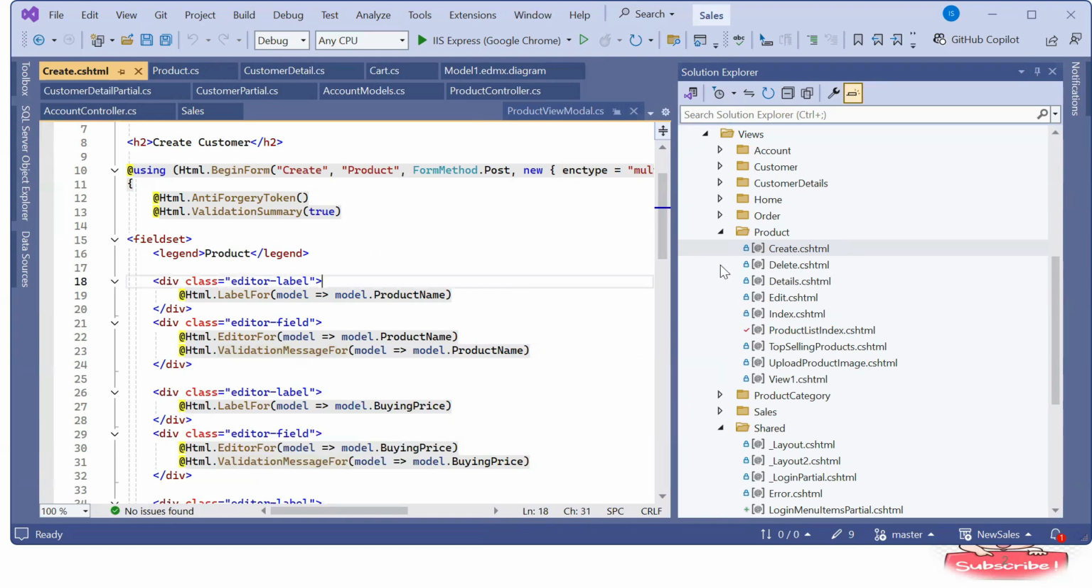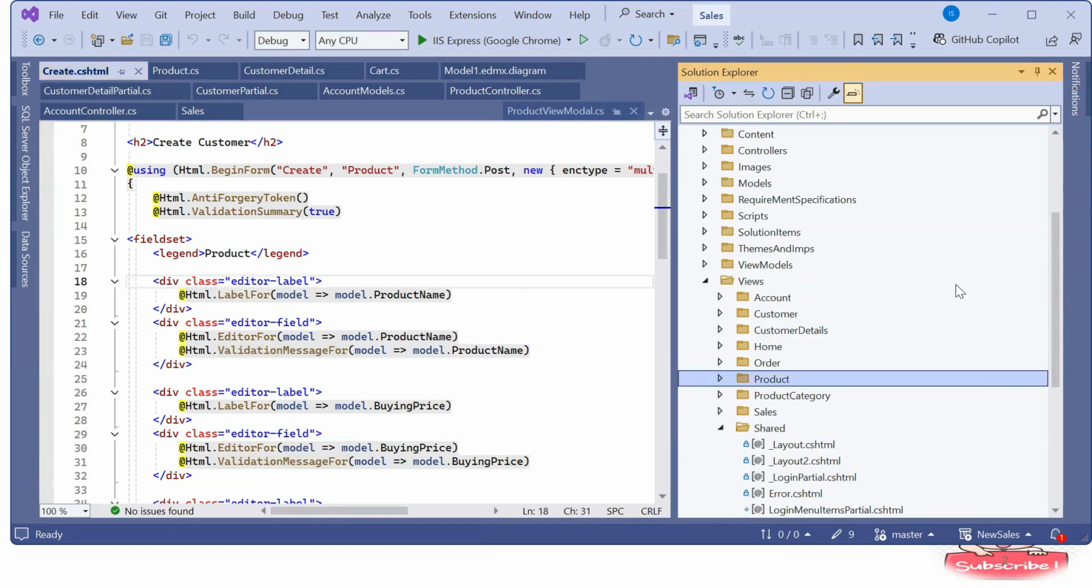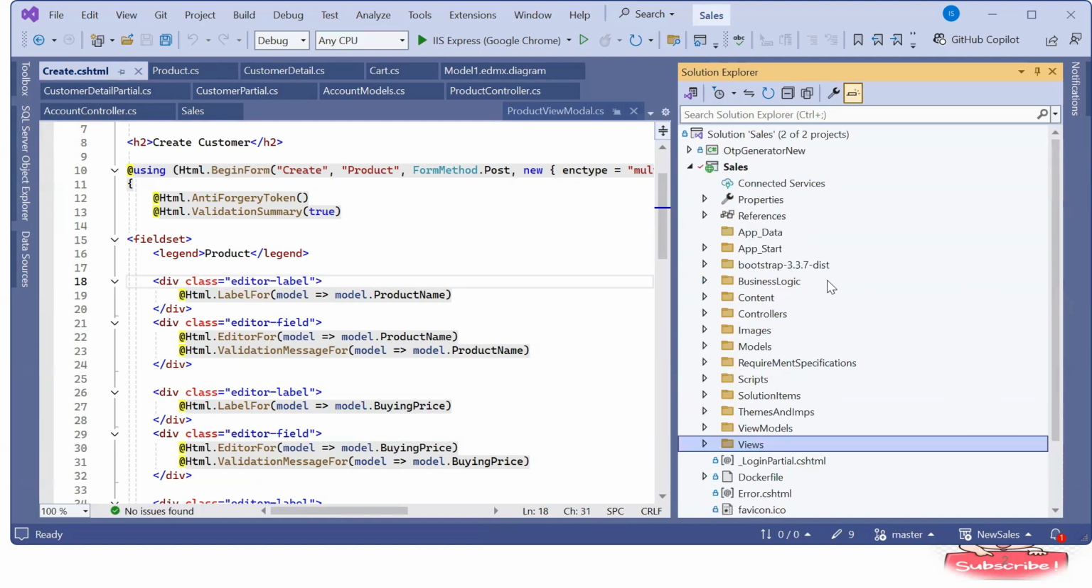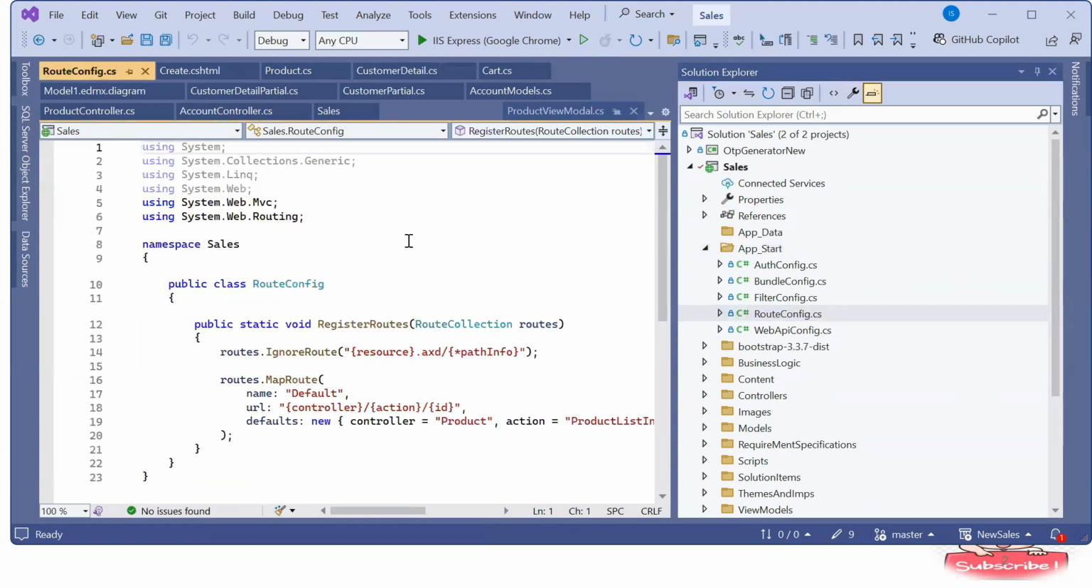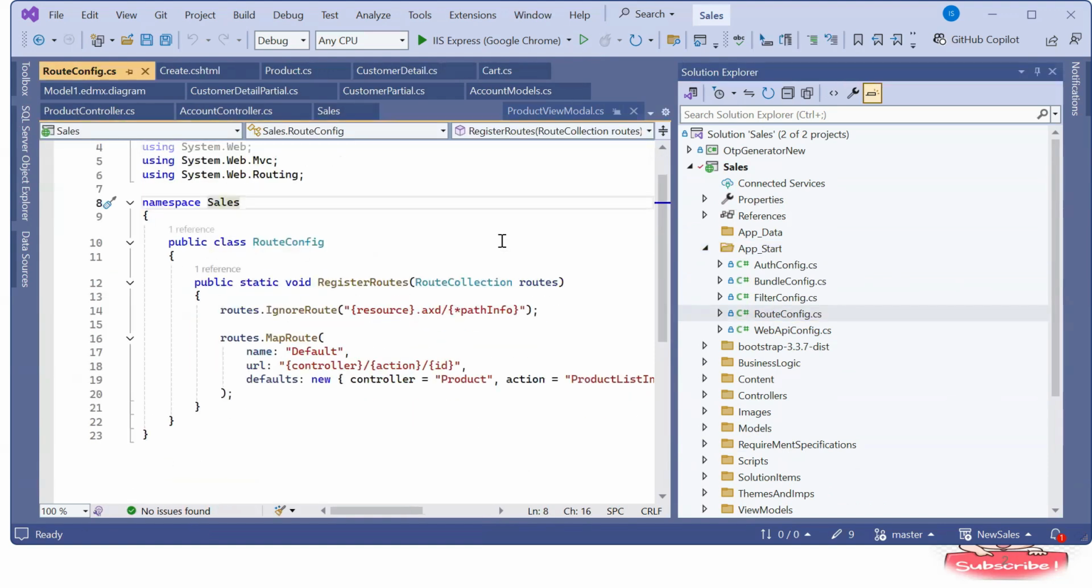Now we'll see what other files we have in our MVC application. You can see here the App_Start folder is there. In the App_Start folder, there is a RouteConfig. In the RouteConfig file, the routing mechanism means how the routing will be done. There are two methodologies. One is the default routing mechanism. Another one is attribute-based routing, which we will discuss later.